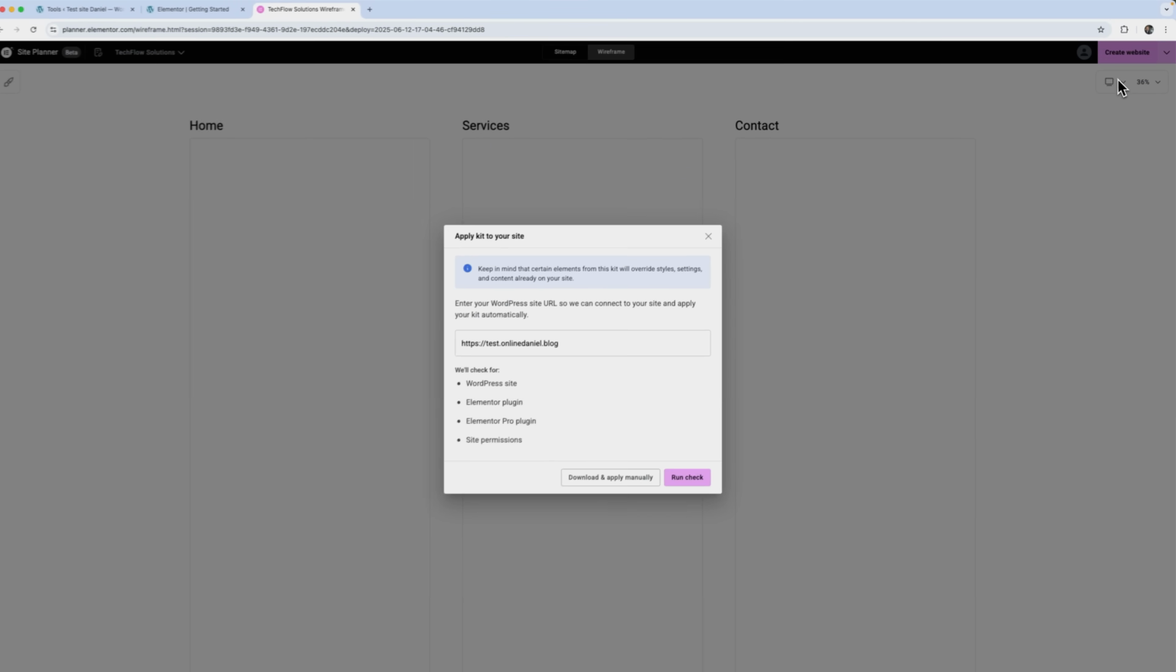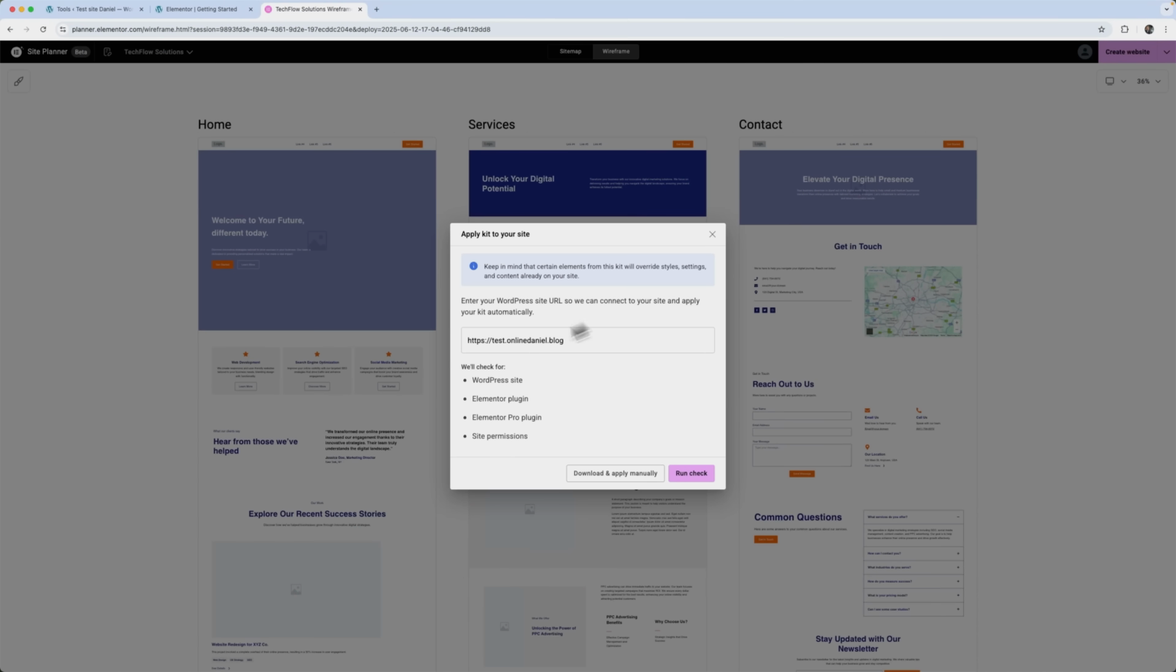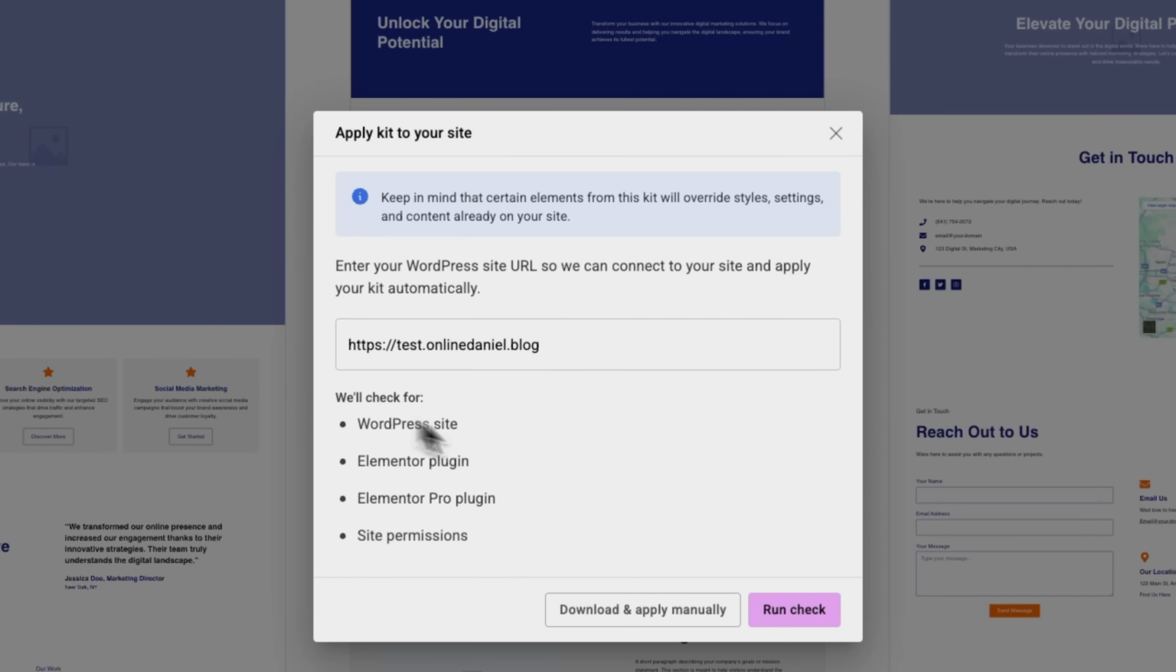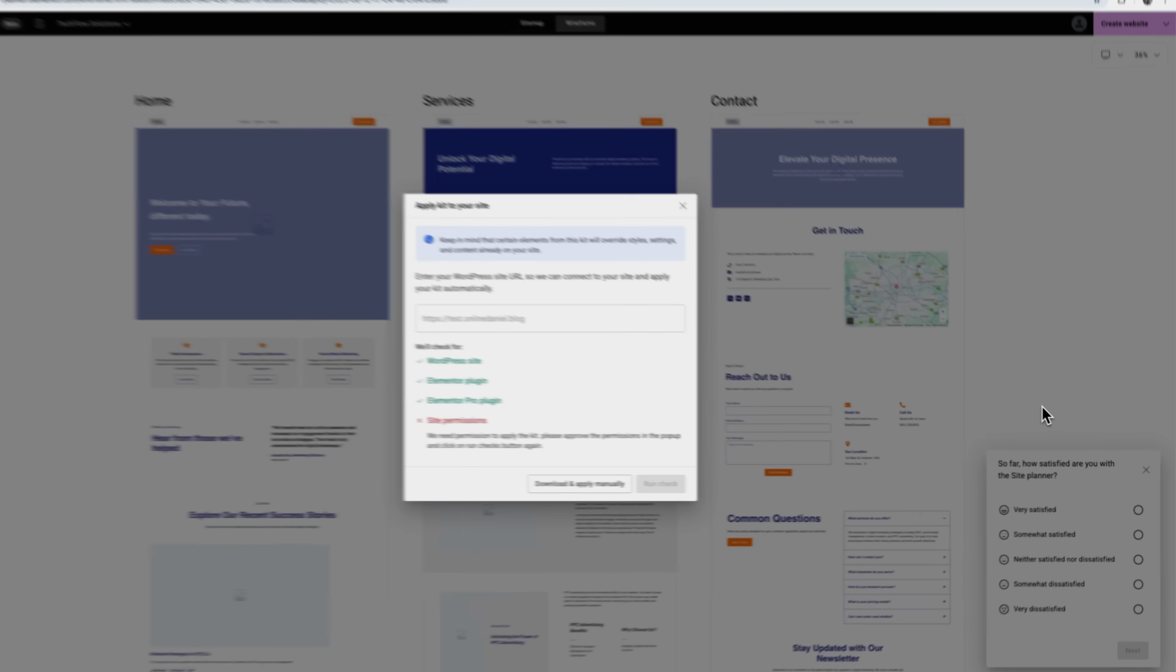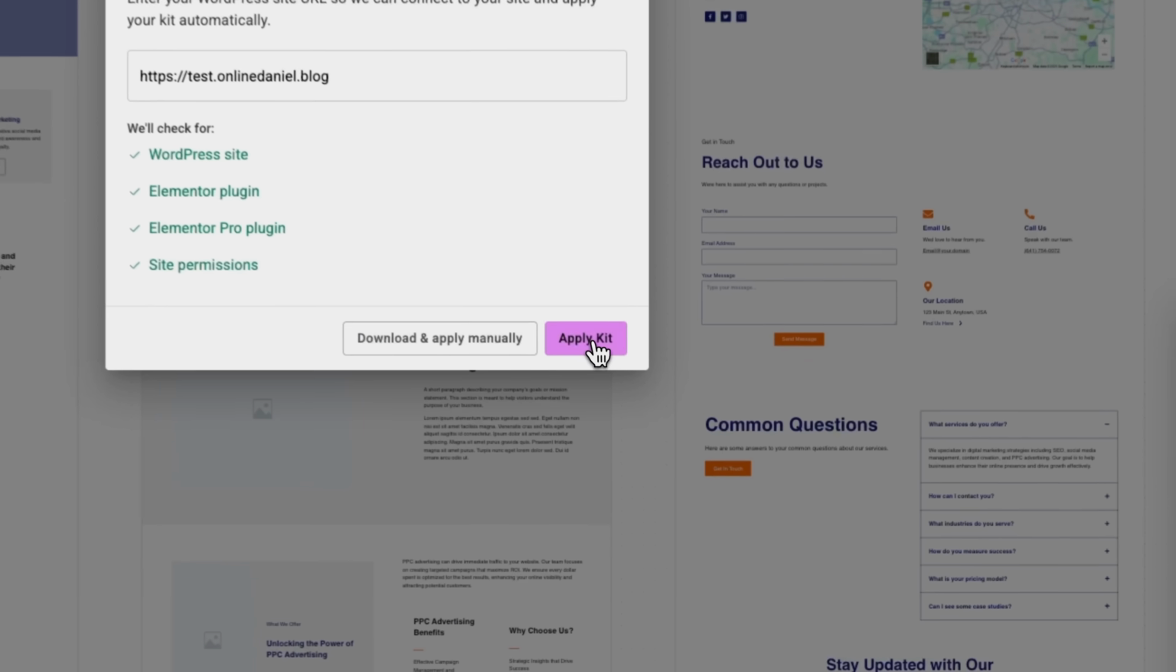Site Planner runs a quick dependency check, making sure your site is available and also that the Elementor plugin is active and all permissions are in place. You can do all this manually or simply hit Run Check. Once it's done, Elementor will begin generating the first mockup of your real website based on your brief. Okay folks, let's go ahead and run the check, connect our Site Planner to the account and apply the kit.